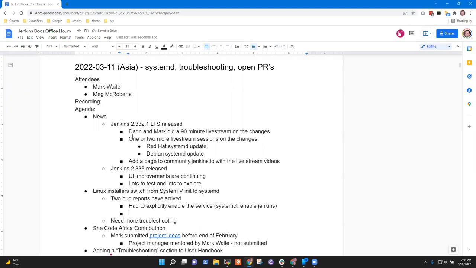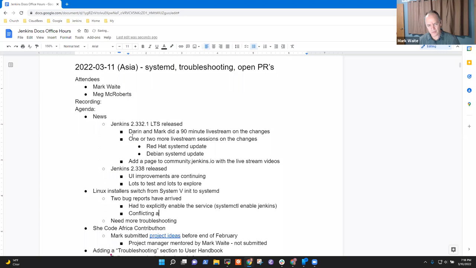And whoever reads the documentation anyhow, especially before something goes wrong. Right. And then the other was that conflicting argument values were handled slightly differently, and a fix for that one is in a pull request. Okay.